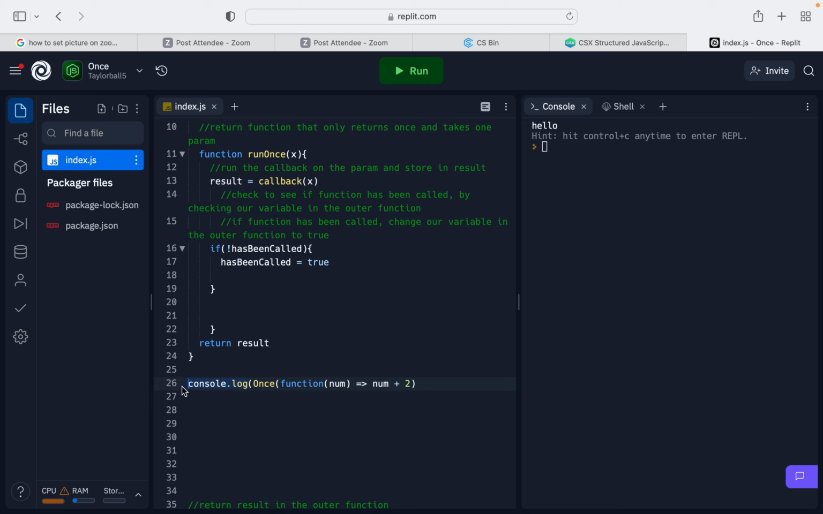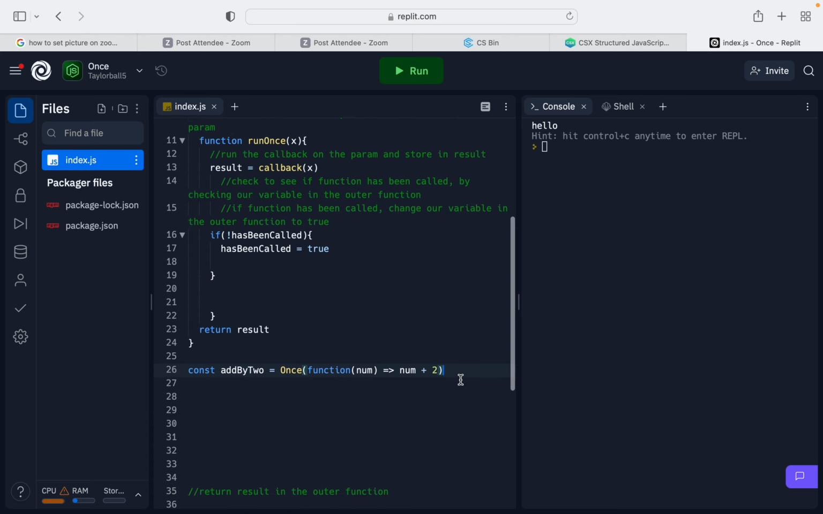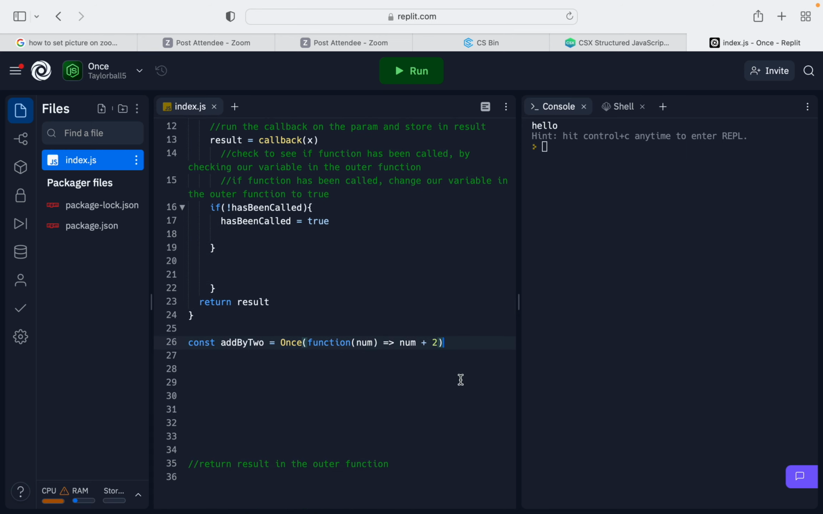And then we'll say, actually, this should be add, setting a constant to add by 2 to the evaluated result of running the callback on the function once. Let's see, is that right? 1 plus 2. And then we have to console.log.